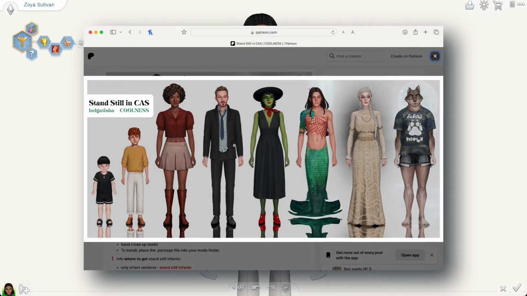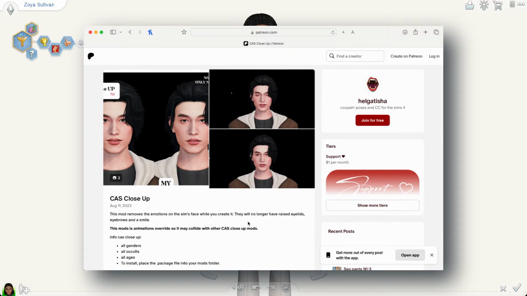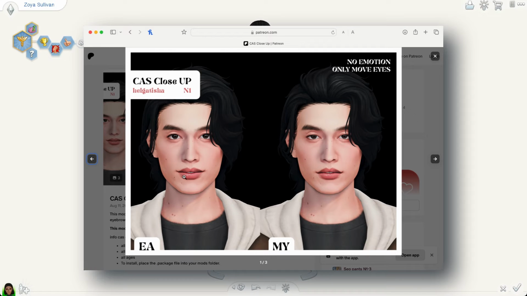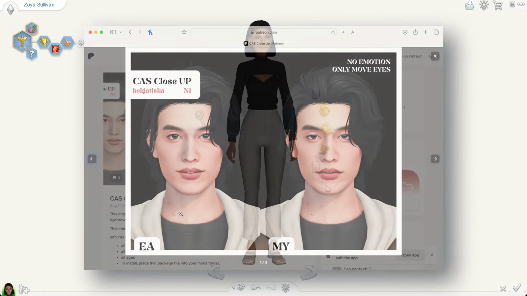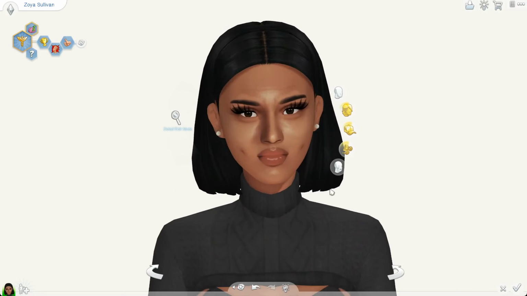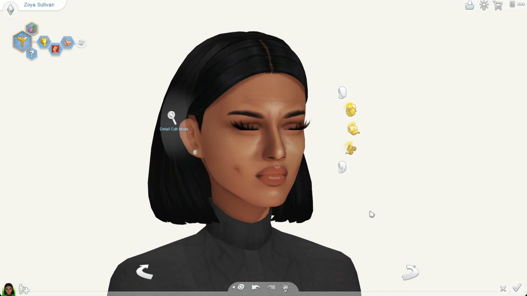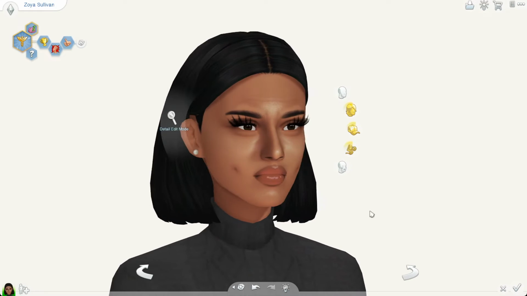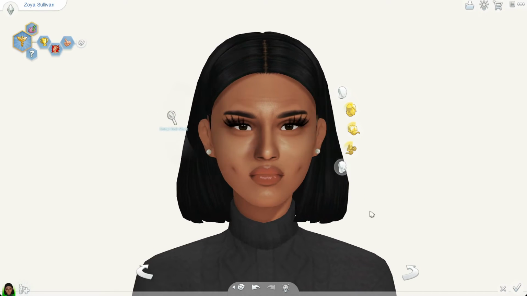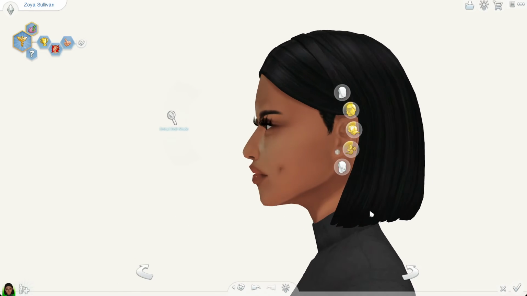But this mod could also be paired with another mod from the same creator called the CAS Close-Up mod. That way, they're standing still right here and you can turn them and they won't move, they won't budge. But also when you zoom in, as you can see, their face, they still blink, because I think it would be weird if they didn't blink. But otherwise they just pretty much stand still.